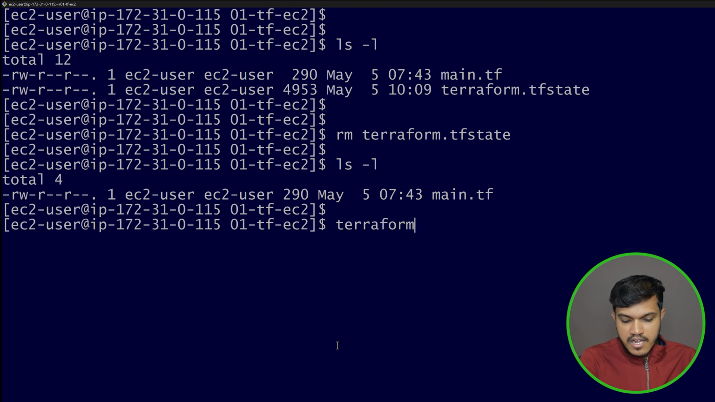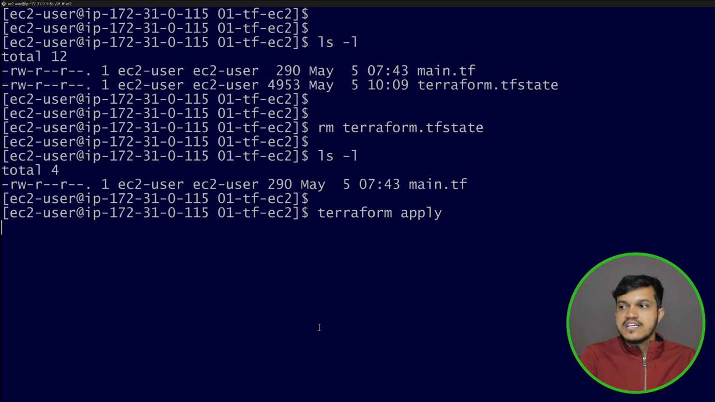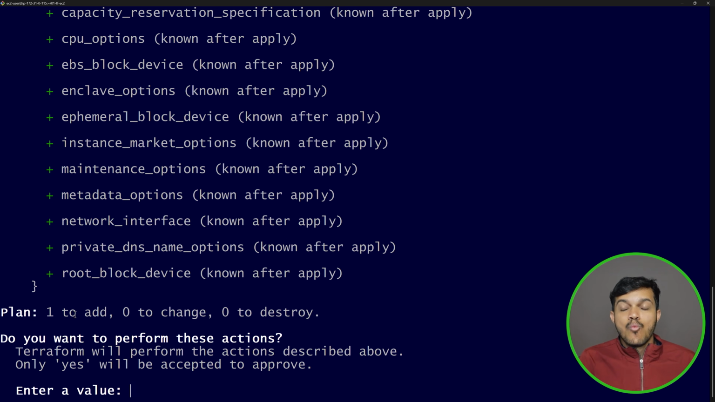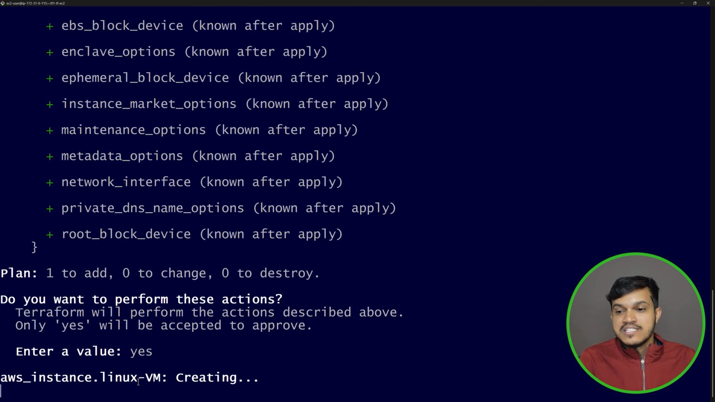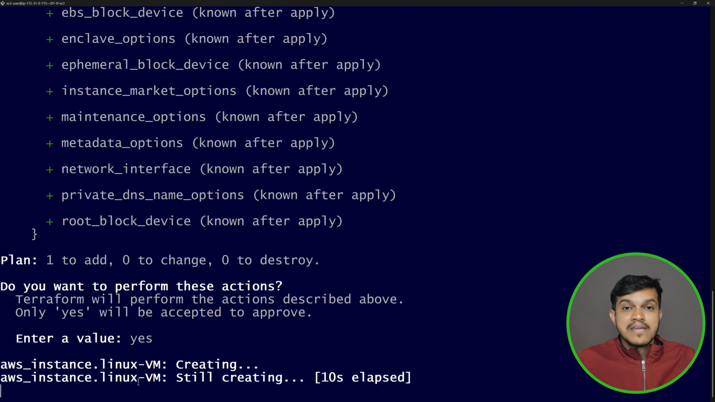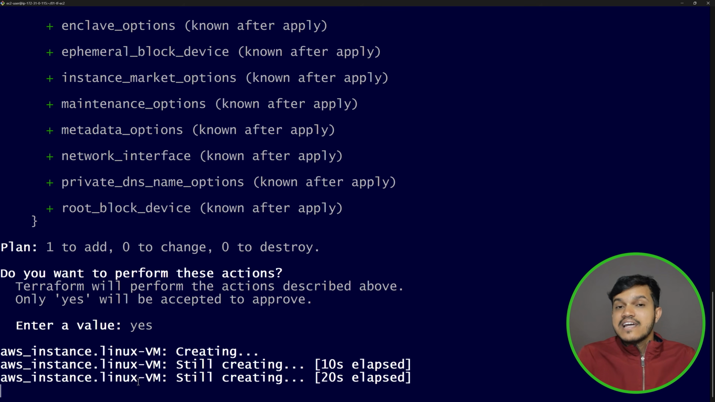Again, I would like to run Terraform apply, and if I hit this, you can see it is showing plan: 1 to add. Do you want to add this? I would like to say yes, and you can see it is creating one more machine. Why? There is no state file available. If you again run Terraform apply n number of times, a machine will be created, the same machine, because the Terraform state file I have deleted, right?